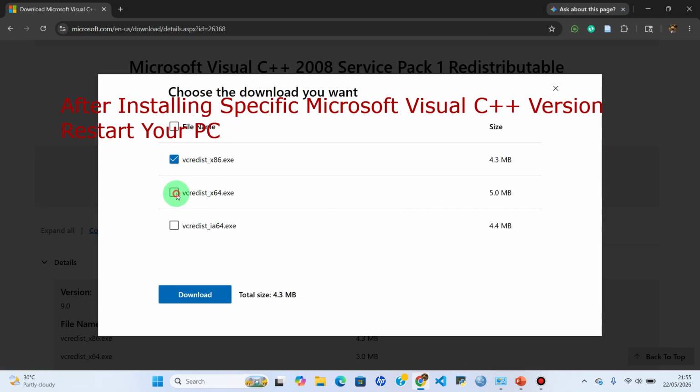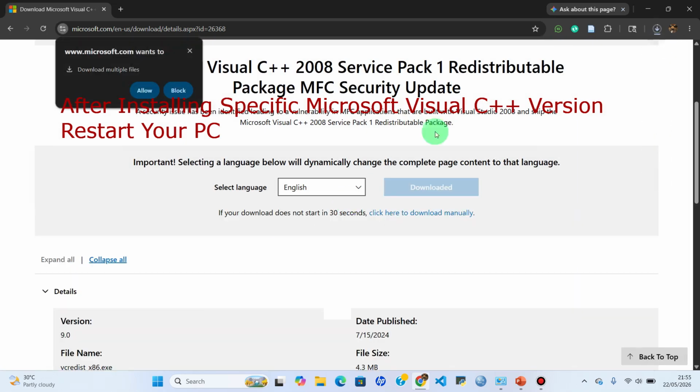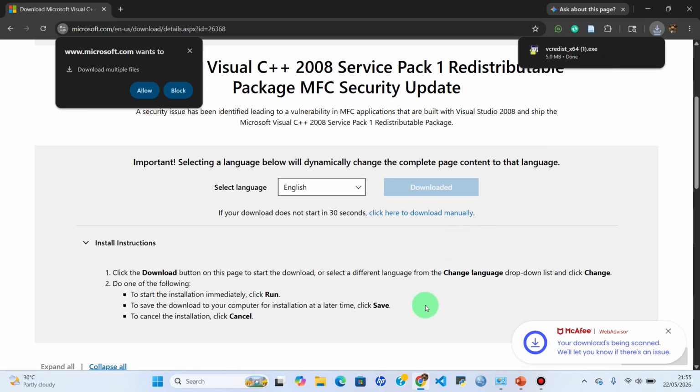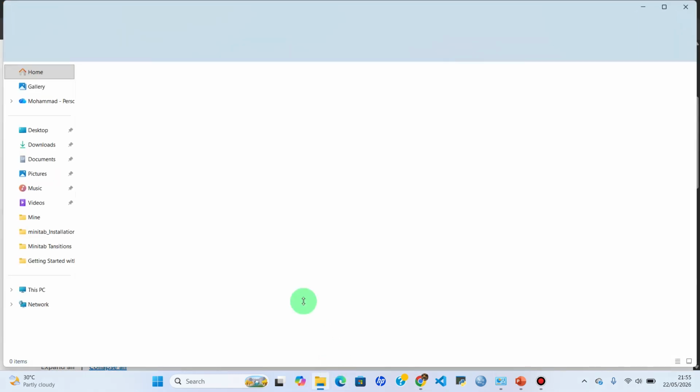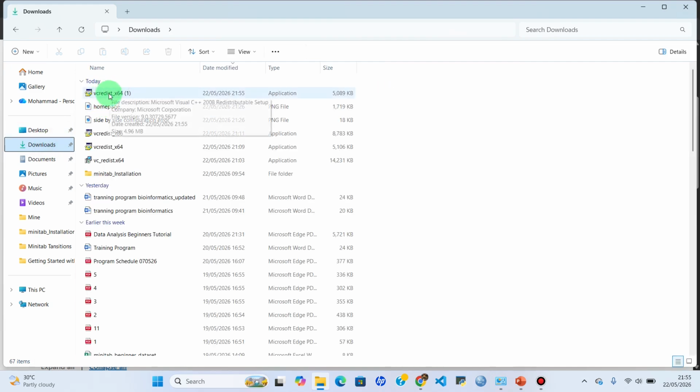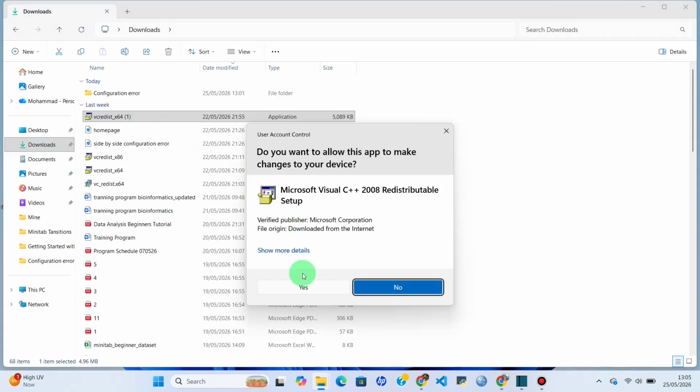I will select all the options. You have to select all the options from here and click download. You can see it is downloading here, and once it is downloaded, we will install it and try to run the software to see if the problem is fixed or not. And if we go to the downloads, we can see the Microsoft Visual C++ 2008 is here, and we will install it.